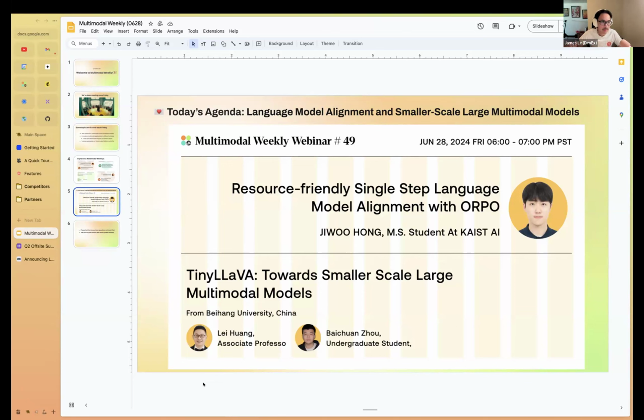And in the second half of the webinar, we have Professor Lei and his undergrad student Baichuan Zhou give a presentation on TinyLLaVA: towards smaller scale large multimodal models. And this is also a very cool research direction, towards building an open source initiative that can rival the Gemini and GPT-4V of the world. So super curious to see how, given the academic environment, the team from Beihang can build this model.